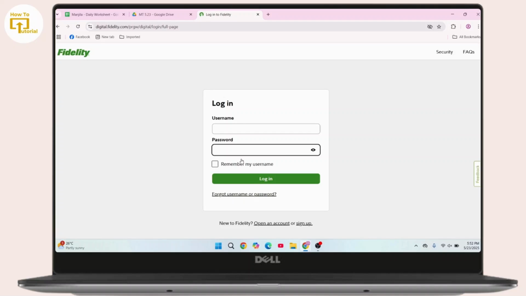So if you're done typing in your username and your password, all you have to do is click the login button, and if you have entered your correct login credentials, you will be logged in into your Fidelity account. That's all for this video.